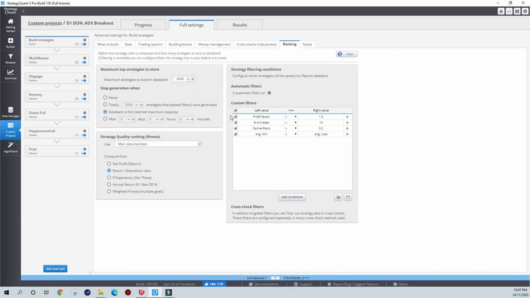But you will need to find your own comfortable setting to use. Too many to store in the databank and you could run into memory problems or the time to undertake the processing of this single step of the workflow process. So you need to determine your own setting. I then also want to stop the build strategy step when the databank has reached this maximum allowed level of 3,000 strategies. So I select this option.